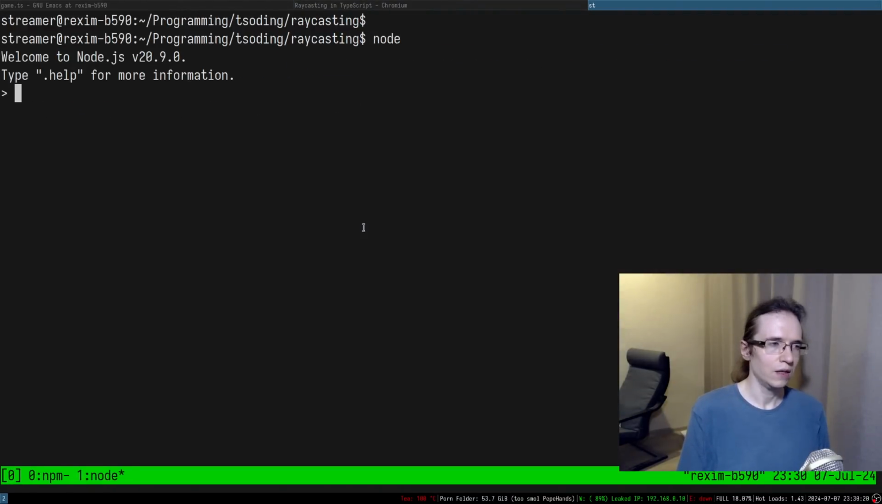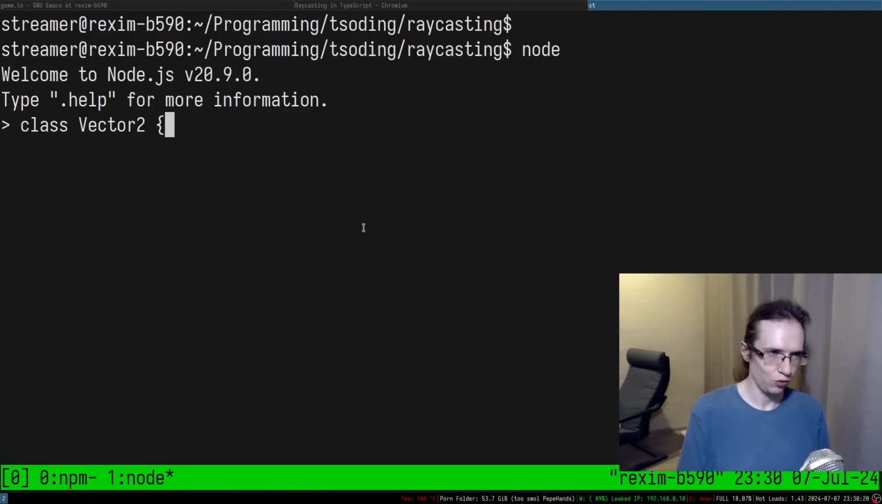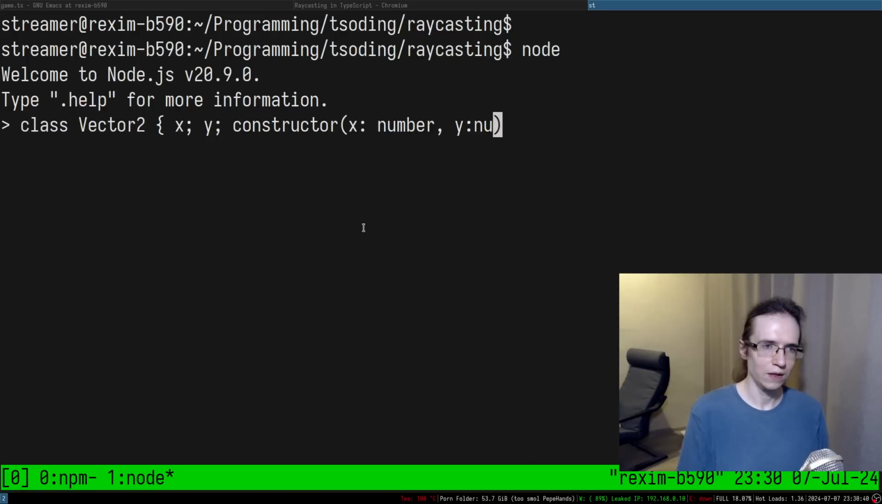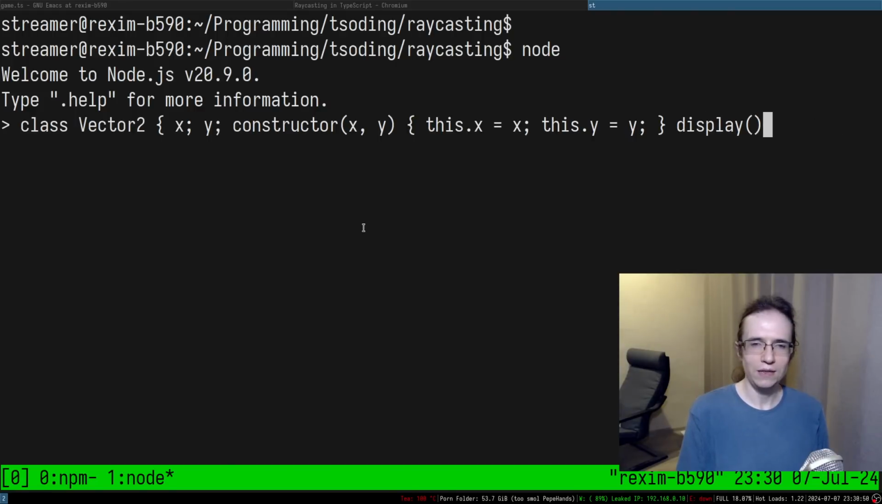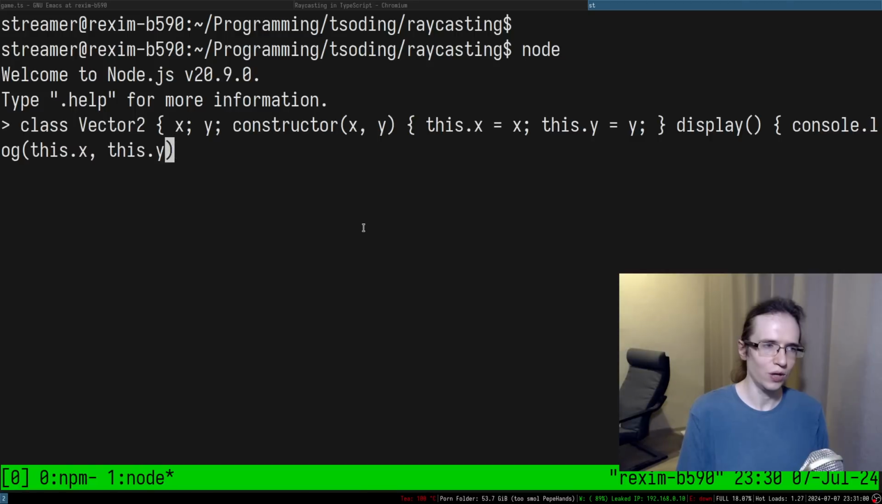So in Node, maybe I'm going to just create a class Vector2, right? So I'm going to have x, maybe it's just a constructor. I suppose that in the latest standards, you can specify the variables that you're going to have in here. So then constructor, all right? It's going to be x: number, y. No, well, it's not TypeScript. It's not TypeScript. So this.x, this.y. Sorry. So I'm going to have display, right? In here we're going to do console.log x and y, but actually this.x and this.y.